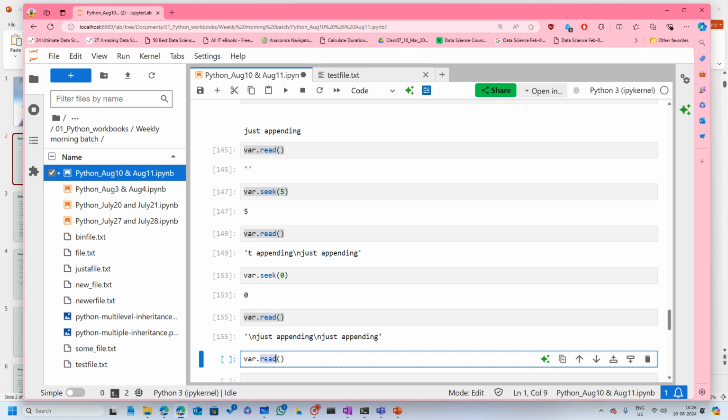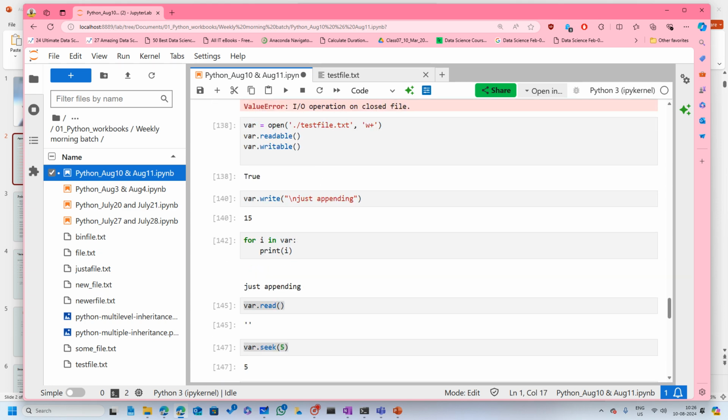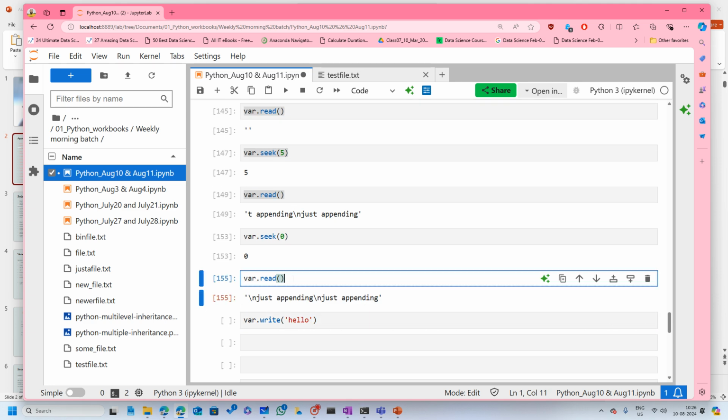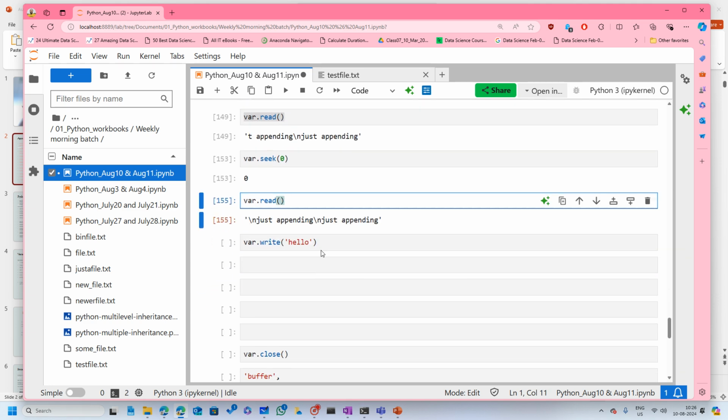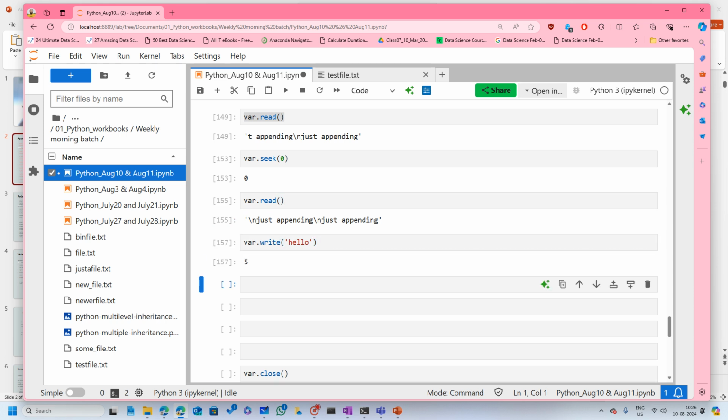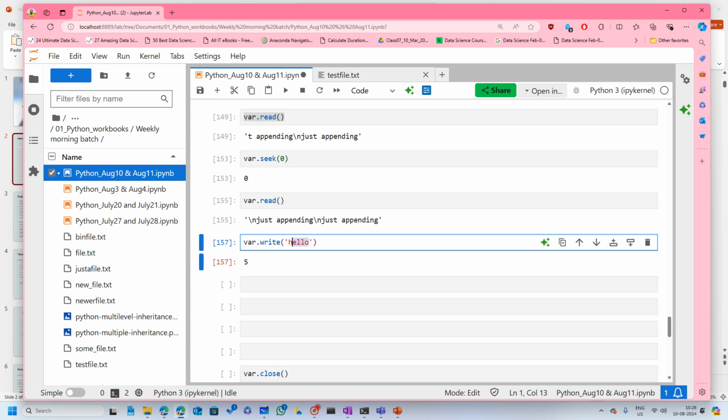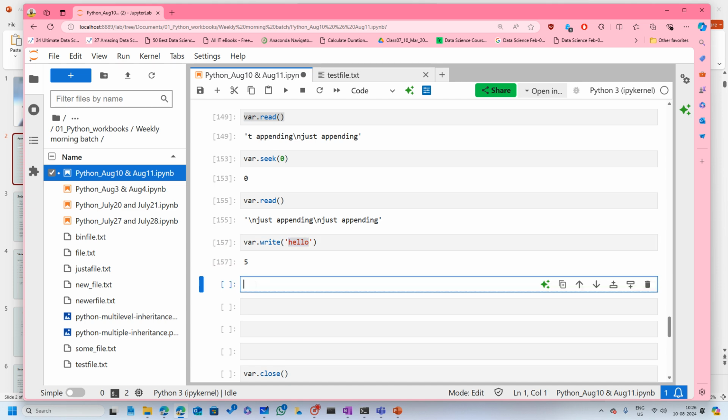Okay, now instead of reading, let me write a simple hello. Let me check what mode I have opened it in. Okay, W plus, fair enough. So I wrote hello. Now after writing that hello, the pointer went to the fifth index, because you have only 0, 1, 2, 3, 4. Now it's pointing at the fifth position.